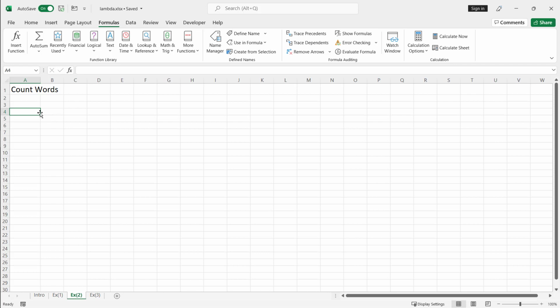So let's just pretend I'll just type in some words, the cat. All right, so there's 2 words here. The way that you would count these words is by using a combination of functions. And if you always had to type out this combination of functions, it gets tiring after a while. You just want to have one function where you can just refer to a cell and it will count the words for you. But let's go and see what it looks like with that function.